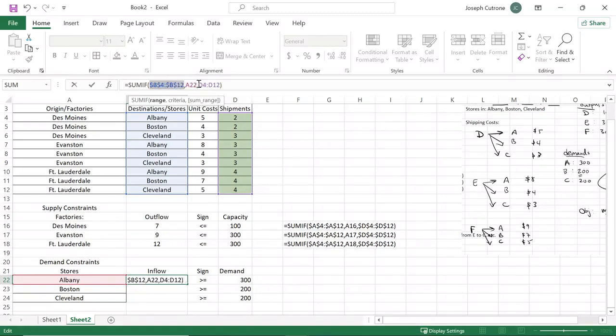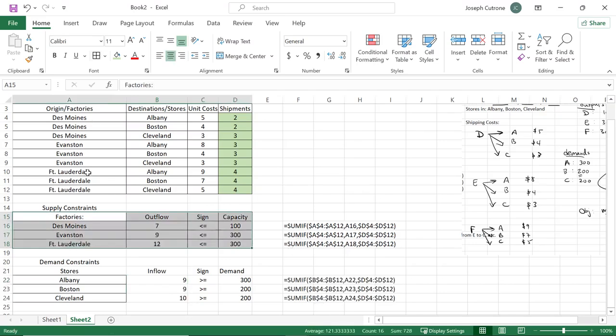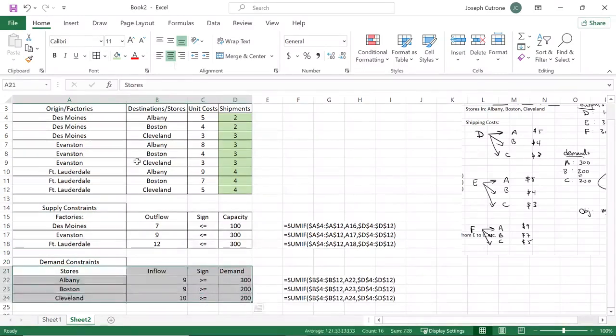Put dollar signs on everything so we can drag it down. Hit enter when you're ready and drag to get it. I'll put some borders on the tables just to make them a little more readable. We like pretty spreadsheets. We'll center everything for readability. And there we have it.